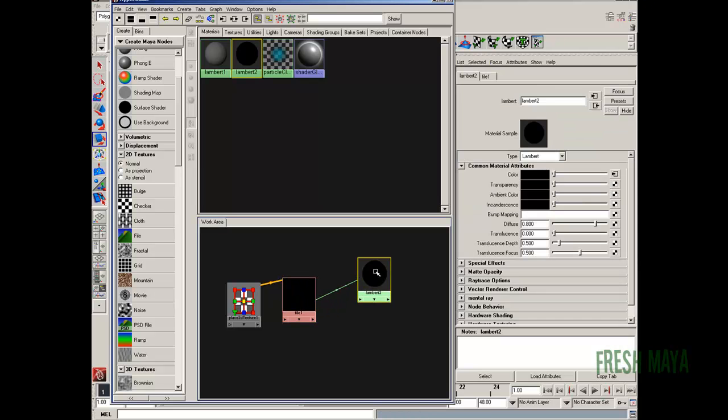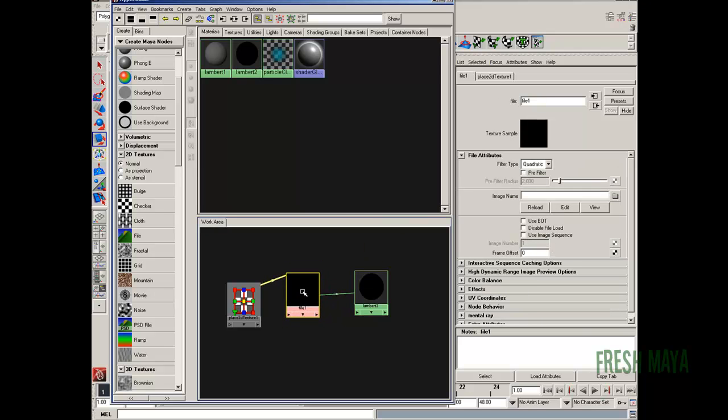Alright, so I'm going to double click the Lambert. Now you can see the attributes for a Lambert. There is the color, and if you look at the far right of the color, you'll see that it's not a checkerboard box anymore. It has a black square with a black arrow going into it. If I click on the file, or double click on it, it opens up the attributes for that file node.